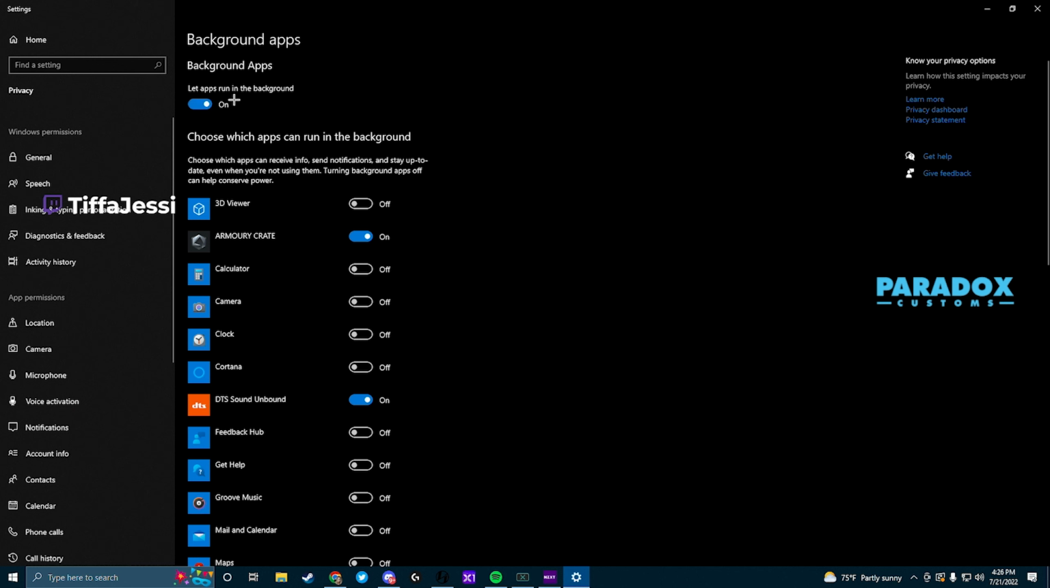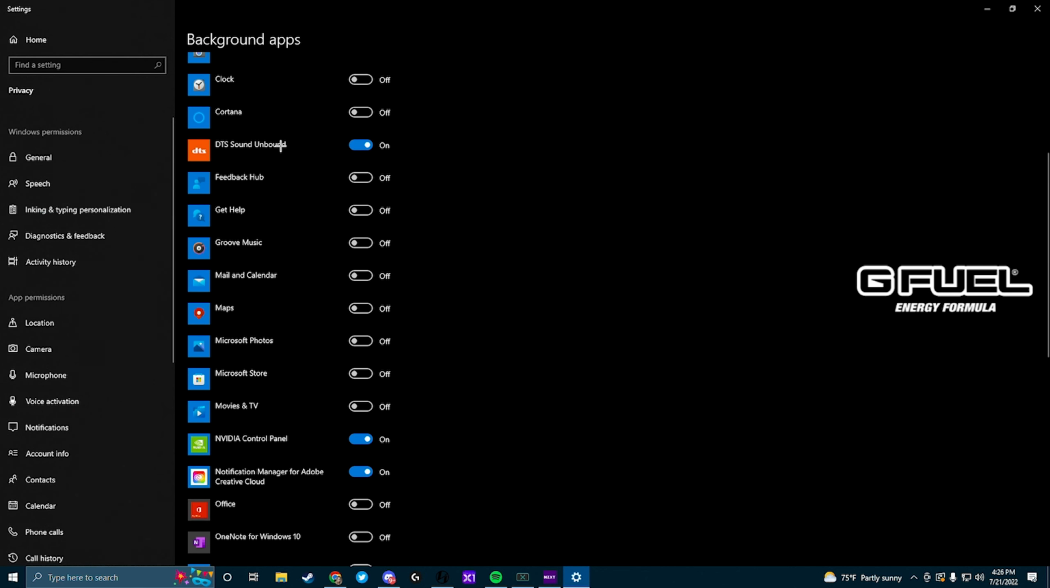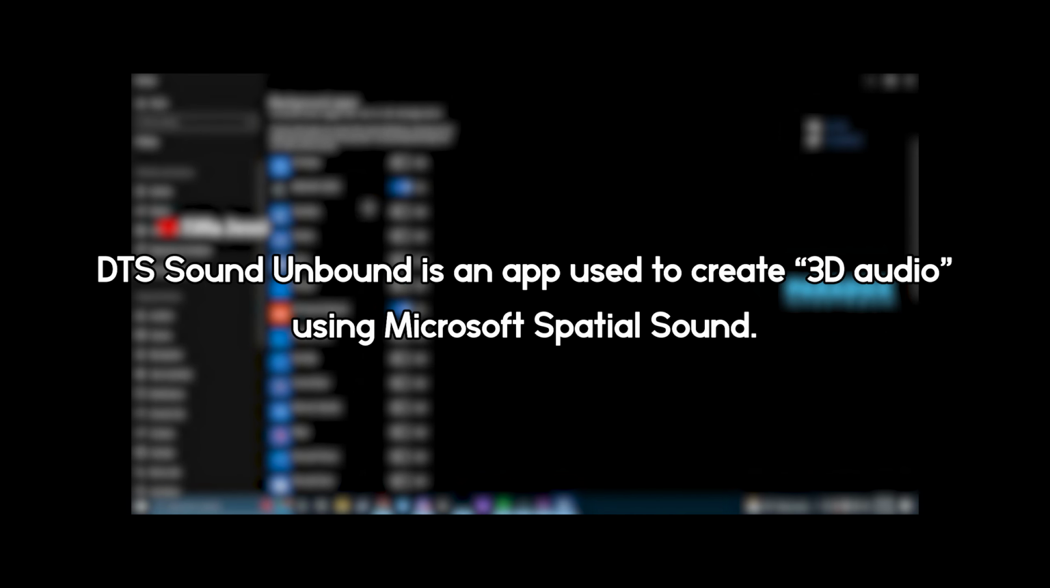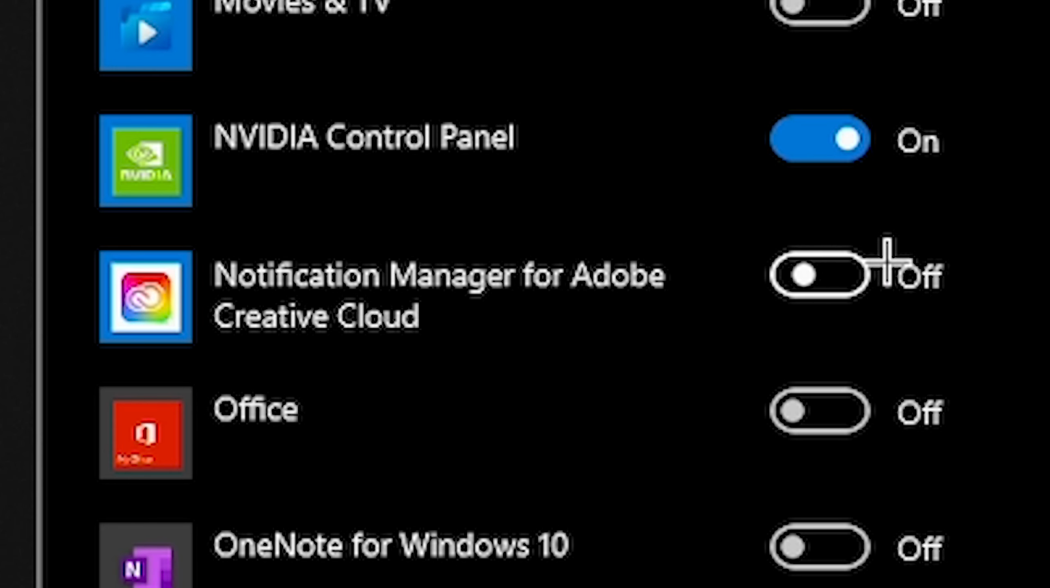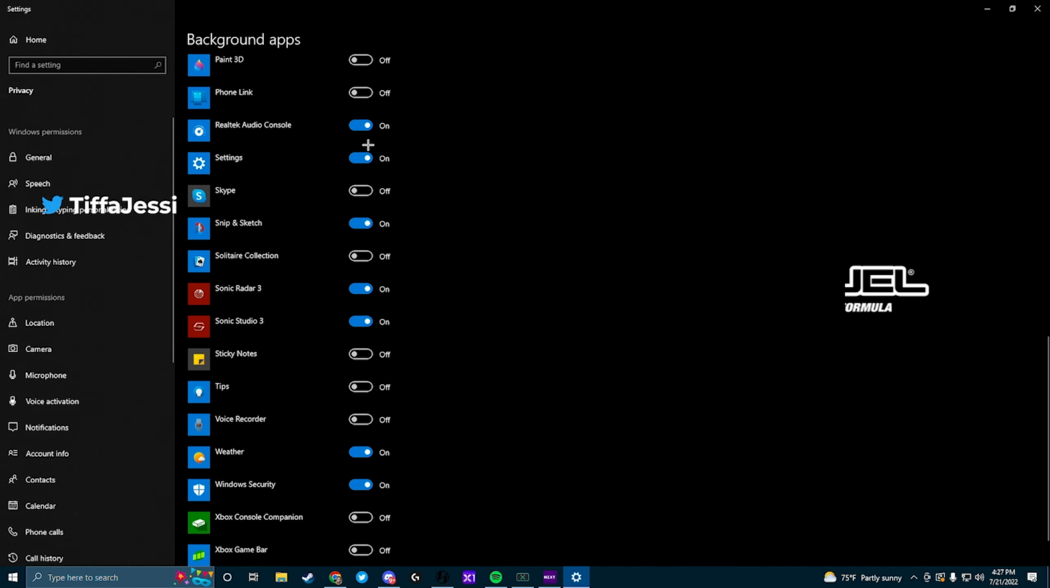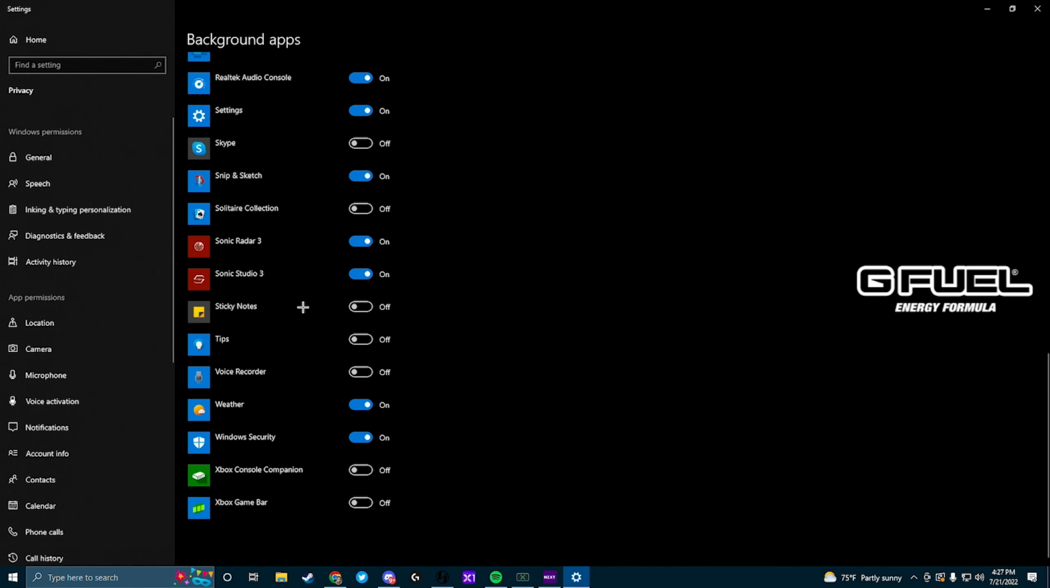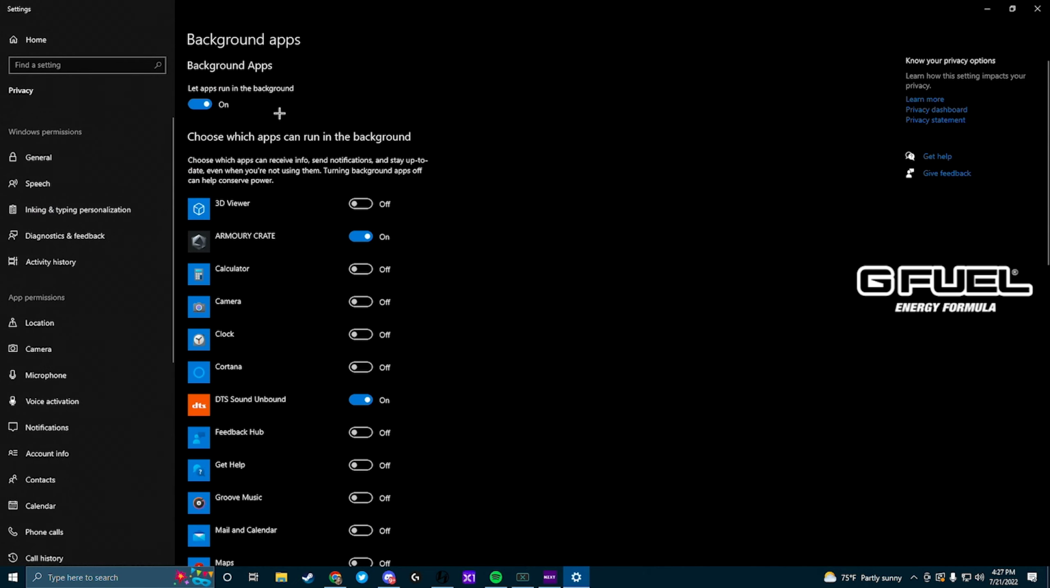You can turn this off completely if you want, but for me, I just have the apps I normally don't use. Like I have Armory Crate on, DTS Sound Unbound. I have no idea what that is, but I feel like it's important, so I just keep it on. Of course, my Nvidia control panel on. This is actually supposed to be off because I just downloaded Adobe Premiere yesterday. I just have audio console, my settings on. And I have no idea what these are, but I just leave them on as well. And I have my weather on and my Windows security on. But you can turn that off completely if you want.